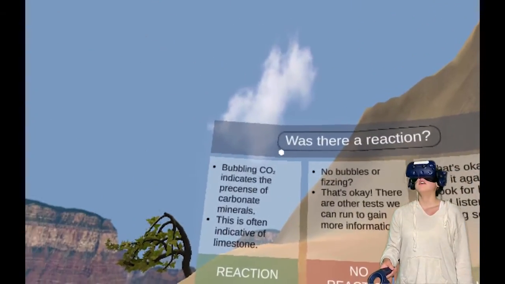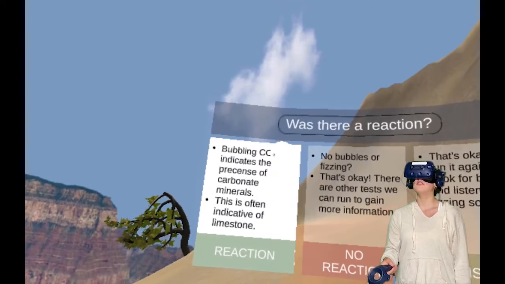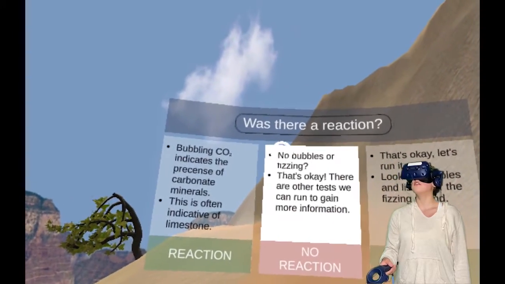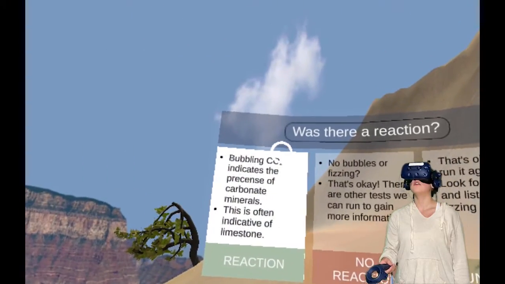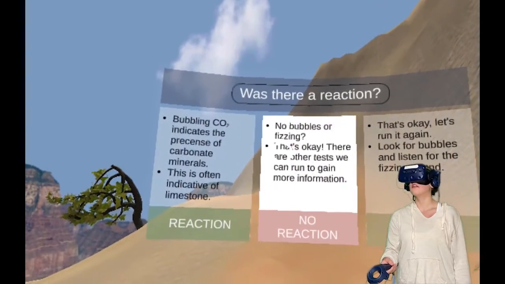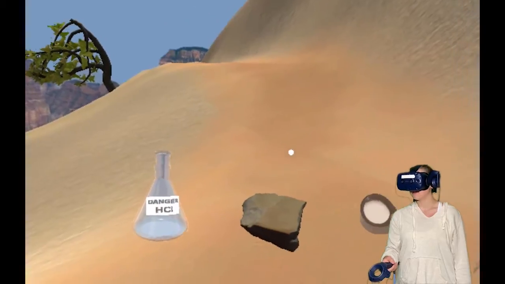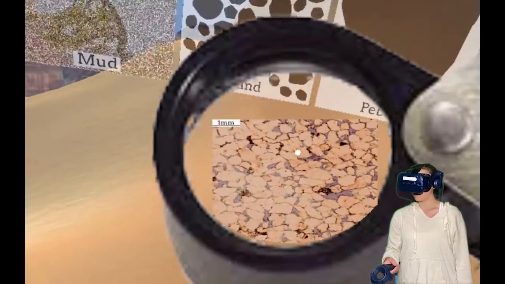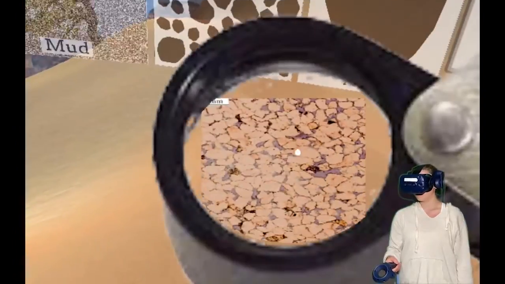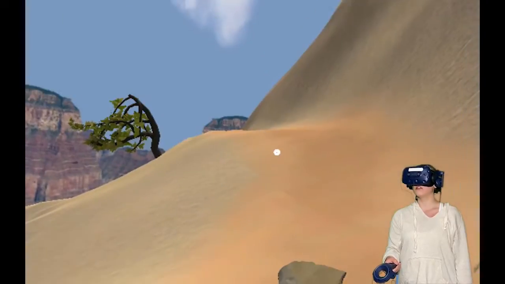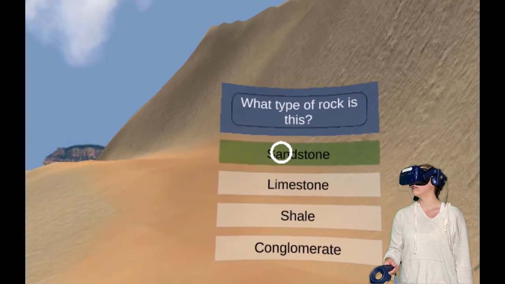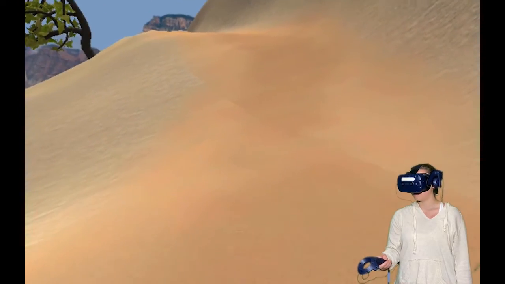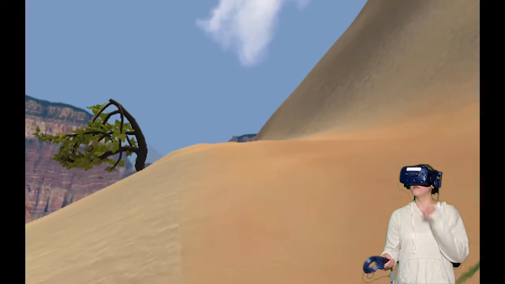Here we see the acid test. This specific rock did not react with the acid. And here we see the grain size tests. Users had to match what they saw under the hand lens with one of the prompted images. And finally, here is the final rock determination test in which users tried to determine what the rock was.